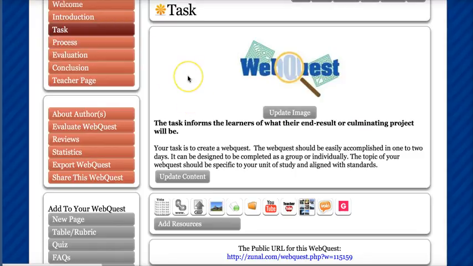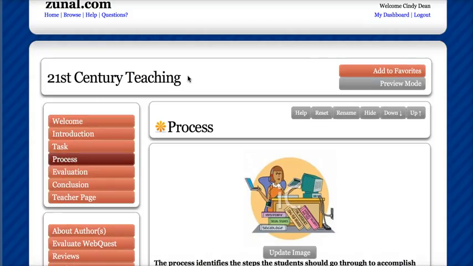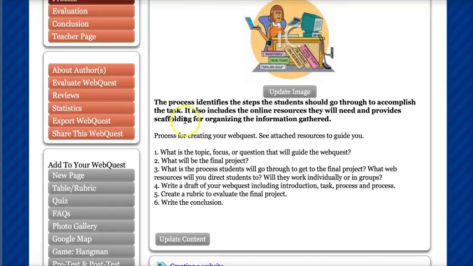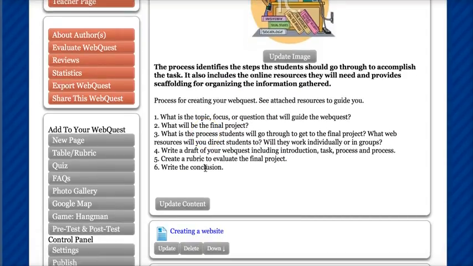The process is the most important one because this is where you identify the steps that students will go through to accomplish the task. So you have to be very clear about that, all right? You're going to have a process for them, and I've given you a process here, okay? Your process is first to identify the topic, focus, or question that will guide and determine what the final project will be. What's the process they will go through to get to that final project? What web resources will they use? Will they work together or in groups? Create a draft of your WebQuest, including introduction, task, process, and evaluation. And then create a rubric to evaluate the final project.